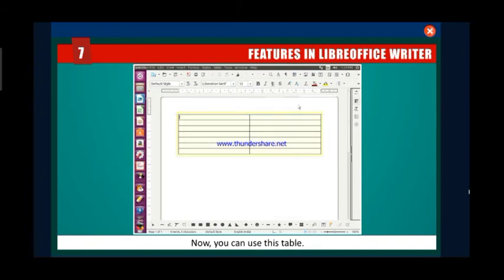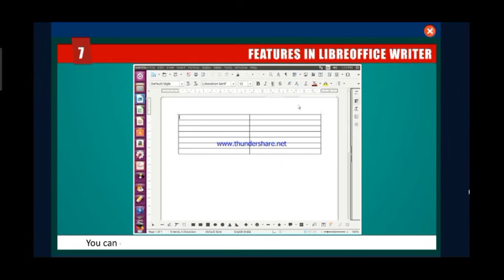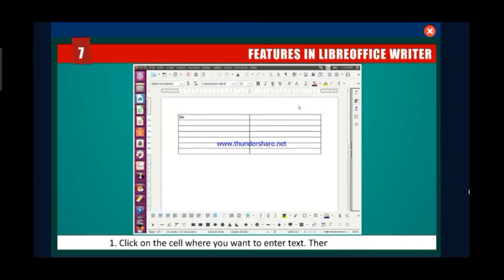Now let's enter the text in this table. You just have to click in the cell and you can start entering text. You can also use the tab key to move the cursor to the next cell. See, you can repeat step 1 until you finish entering all the text.